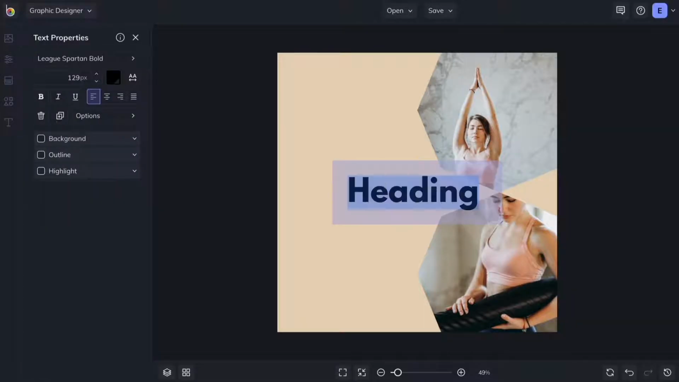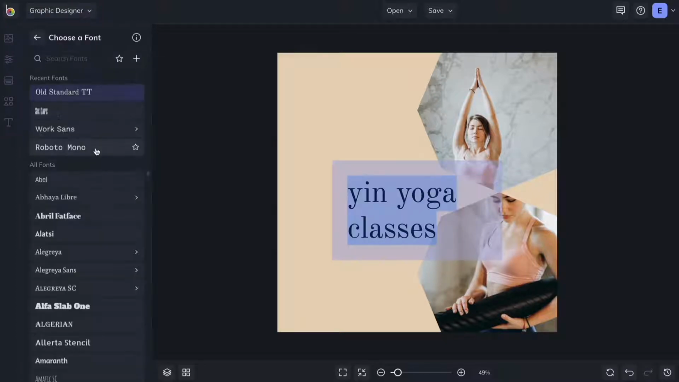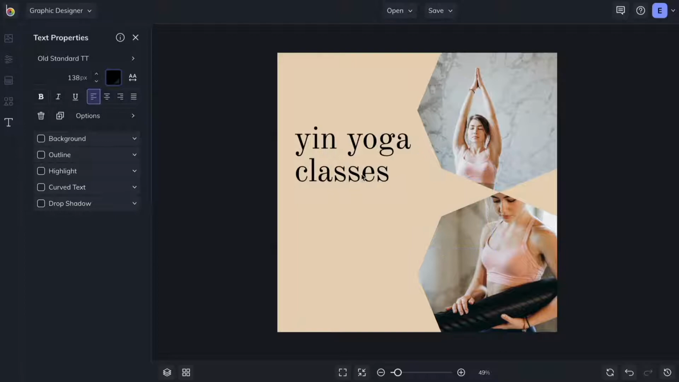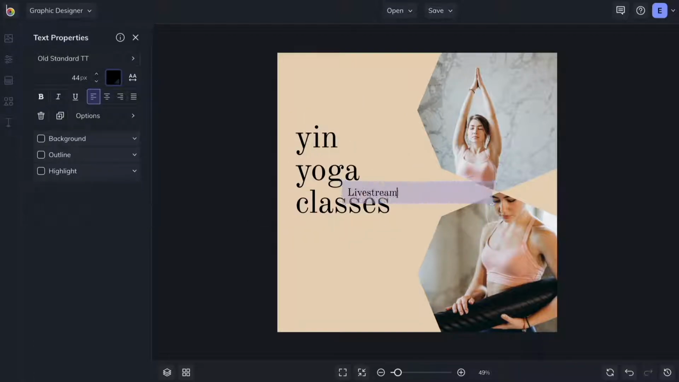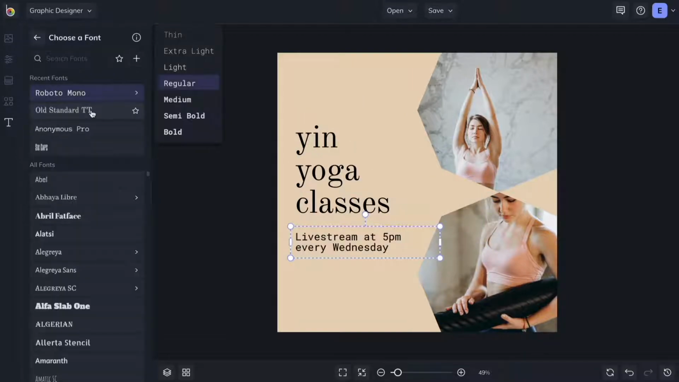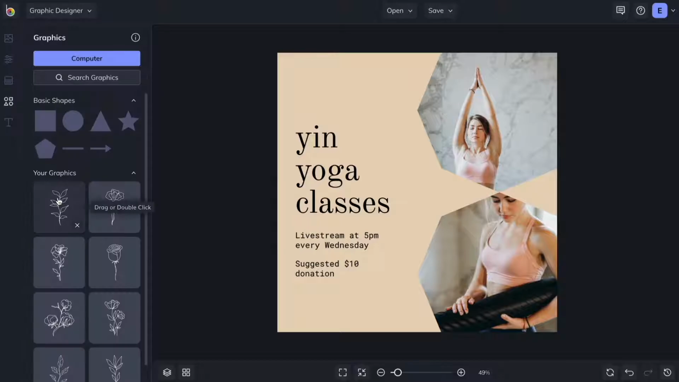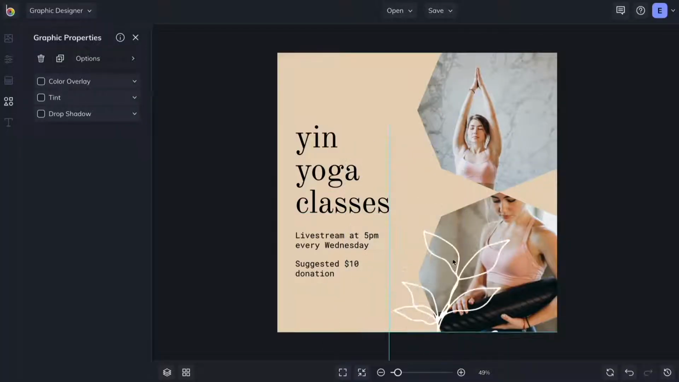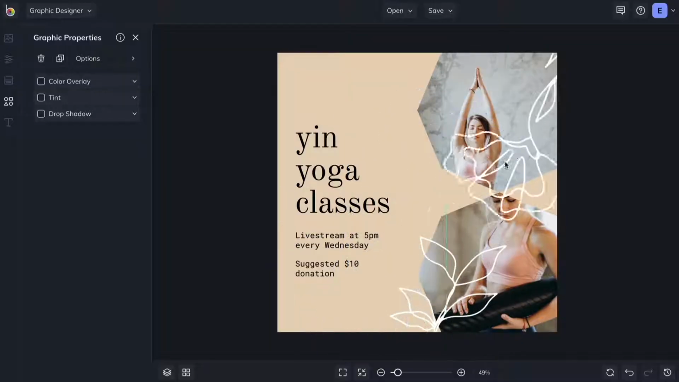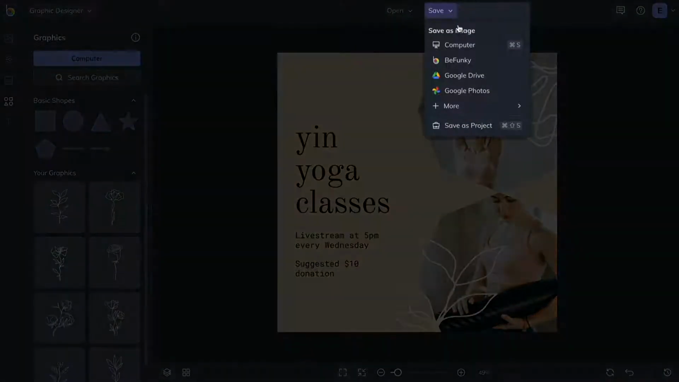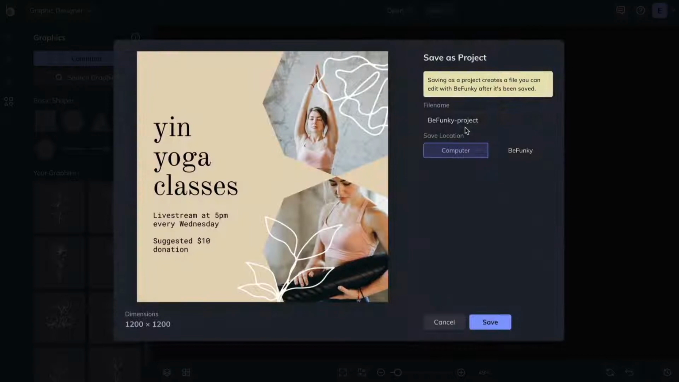Next, you might want to add some text layers and customize them to your own creative vision. And finish it off by adding a graphic. Once you've transformed the blank canvas, save it as a project to use it as a custom template for future designs.